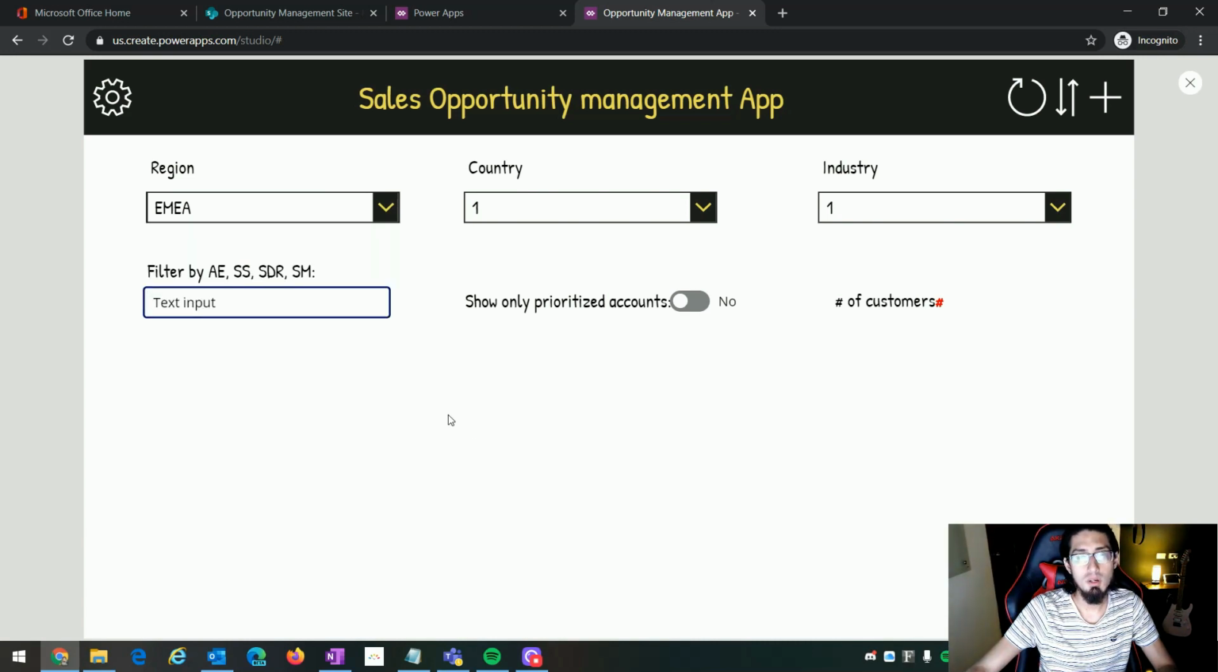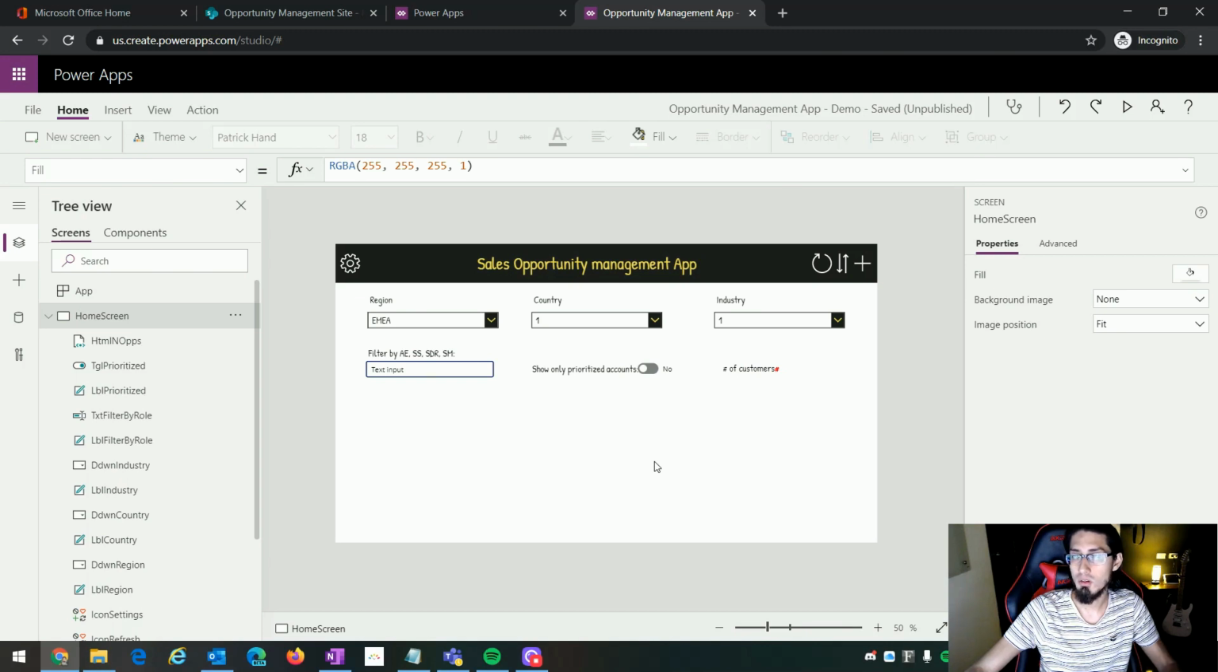What happens if we want to do the same for country and industry and we want to add additional countries or remove a country, for example? We will need to go to the app and do the change every time. So that's not the best way to do that, right? In this case, we need a repository of information where we can manage all the data. We're going to use a SharePoint list.